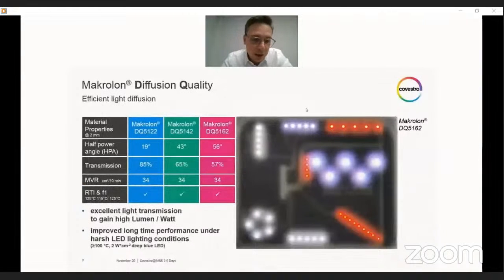Now let's take a look into light diffusion products, which play an important role in IMSE technology. On the image on the right-hand side, you can actually see Macrolon DQ5162 in combination with IMSE. It nicely outlines the desired diffusion effect, expanding the bright LED spot in a more versatile light utilization.